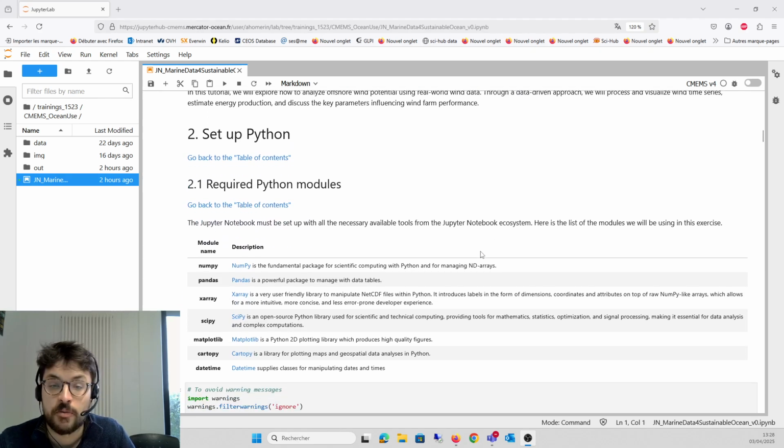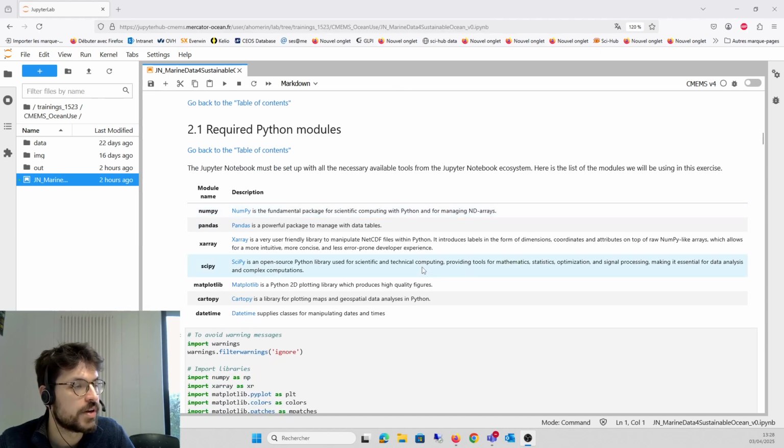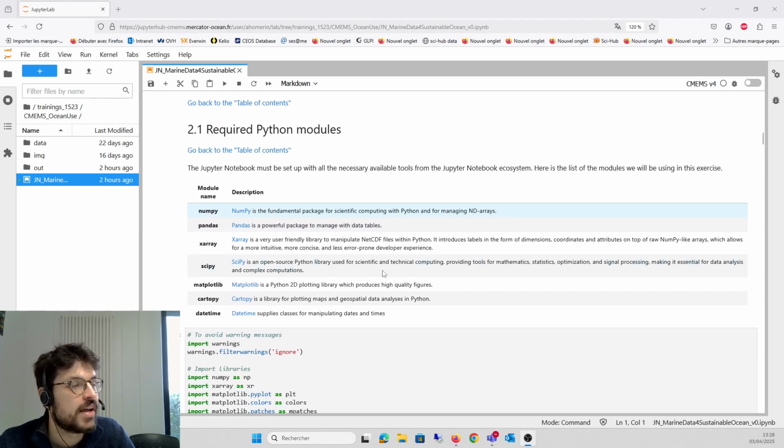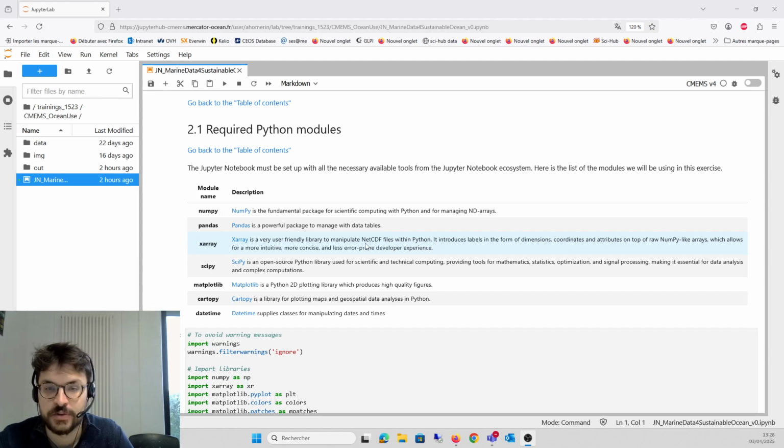So we will be working with Python. Here are a few libraries that are commonly used in such tutorials. We will use NumPy, which is the most common Python library to process data arrays. Pandas can also be used to process data tables or data frames. Xarray is the library that we use to open and manipulate scientific data in netCDF format, which is a standard used among the scientific community.